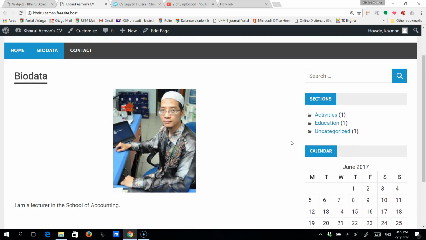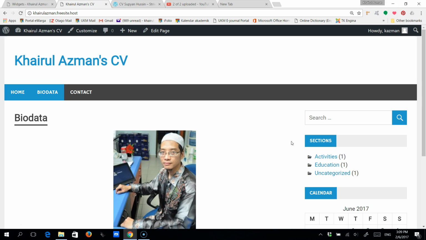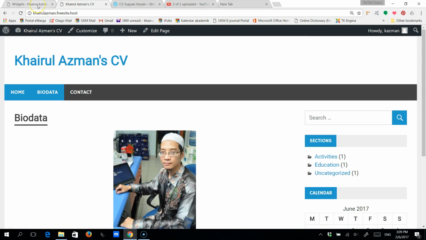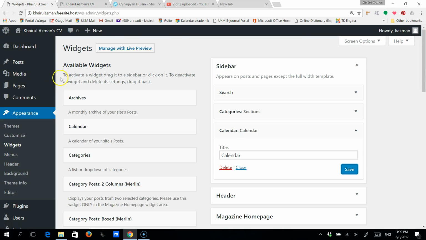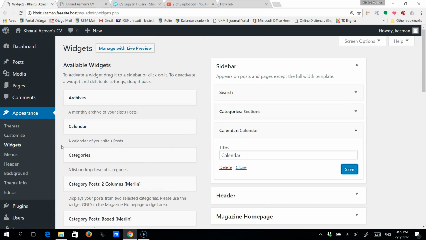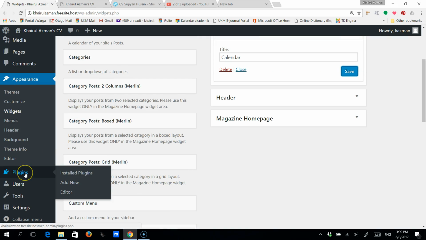Okay, so in fact we can put in more powerful widgets if we like, but the default widgets that come with WordPress are a bit limited, but we can have more widgets by looking at plugins.